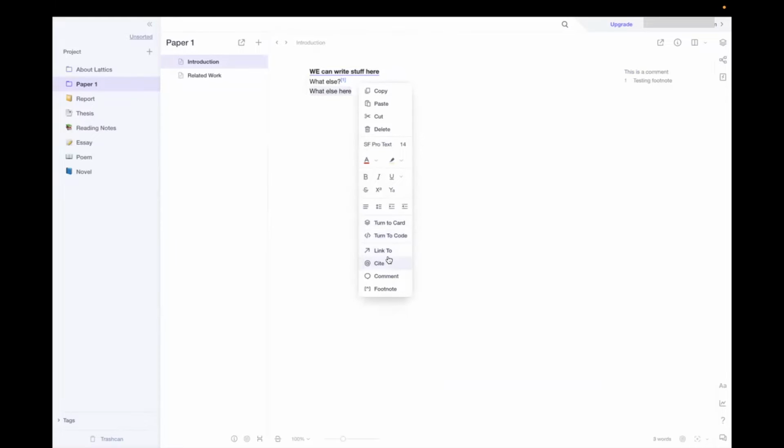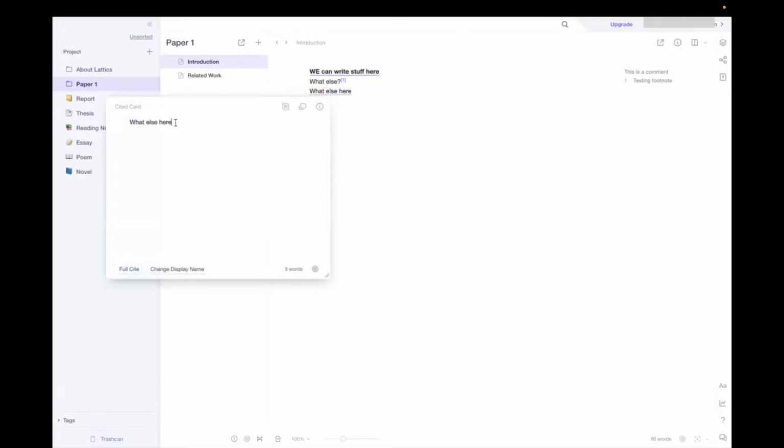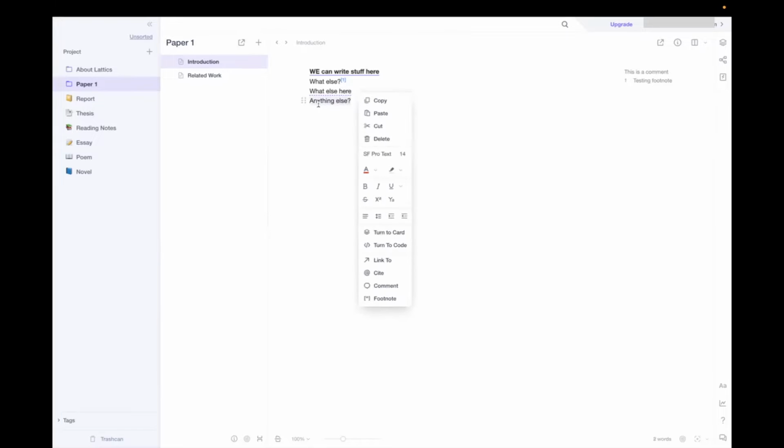We can turn that to card. What does that mean? So this became a card, cited card. What else here? Change display name. What else here? Okay, that's getting interesting. I think I know what I can do with that. A full site. What is a full site? Anything else in terms of the right click?